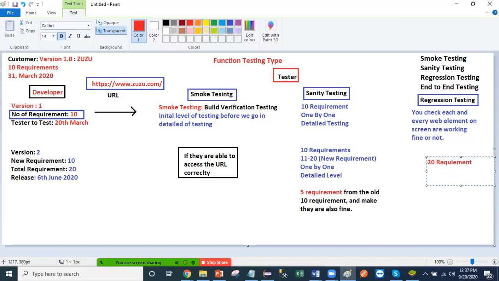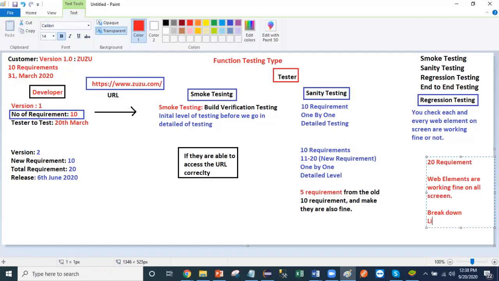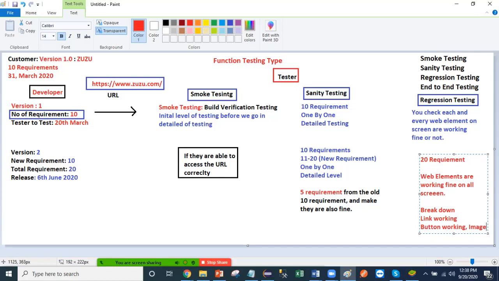So the tester will go quickly and check that all the web elements are working fine on all screens. Any breakdown, any link not working, any button not working, any image not displayed, something like that. So they will verify everything quickly in the regression testing, right?